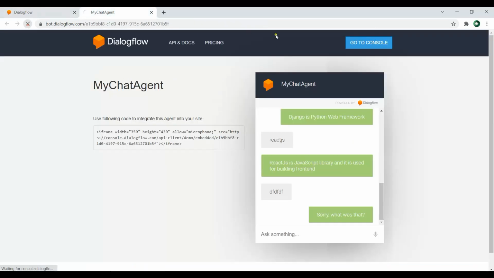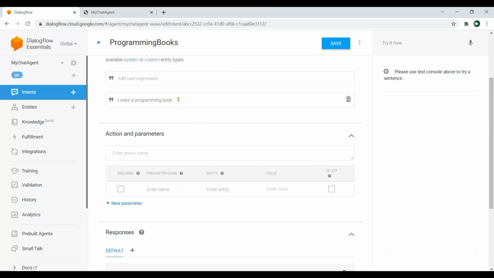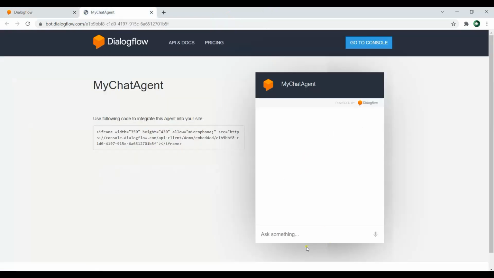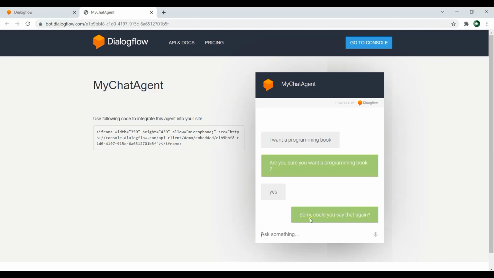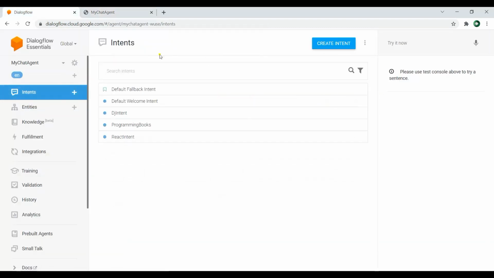Okay. So now if a user asks the chatbot, let me say I want a programming book, and if I hit enter, you can see that it says, are you sure you want a programming book? If I say yes, you can see that nothing happens and it's telling me sorry, could you say that again? Now to handle this problem, we can use follow-up intent. So now if I click on the intent, in the programming books intent you can see that we have add follow-up intent. Let me click on this. There are different follow-up intents. We are going to use yes.